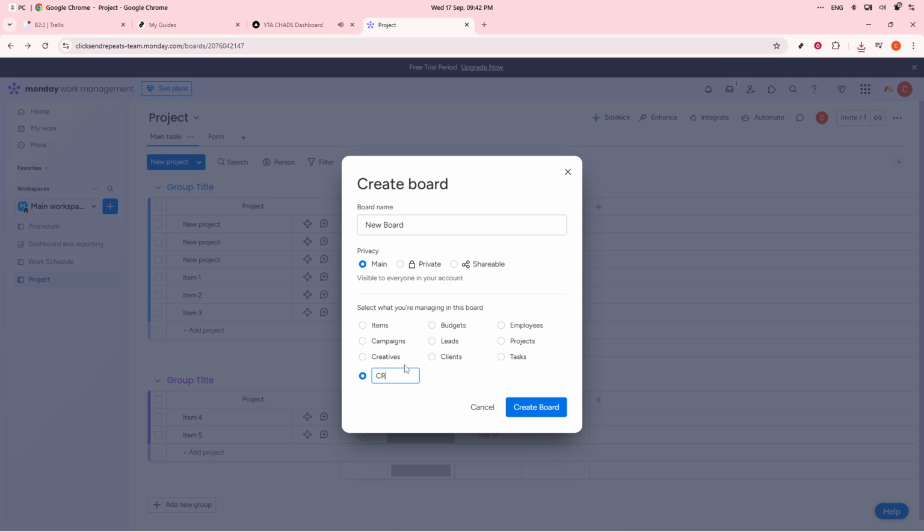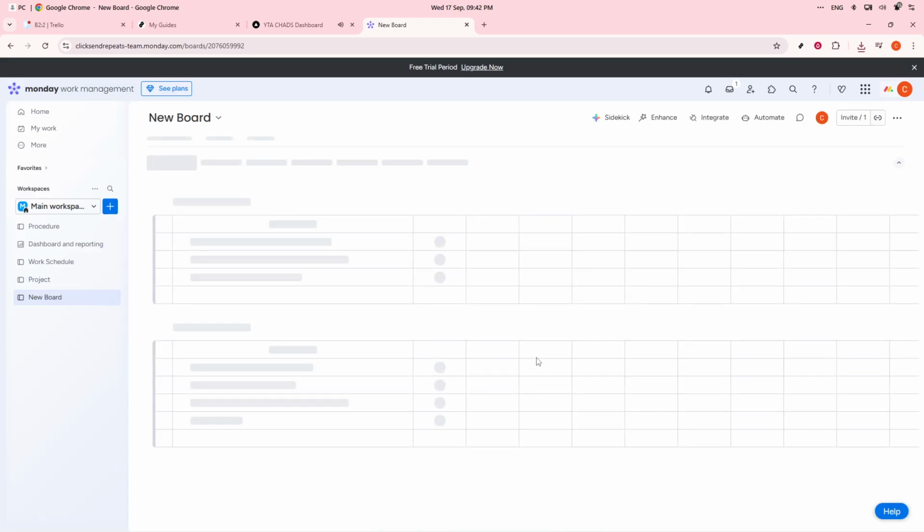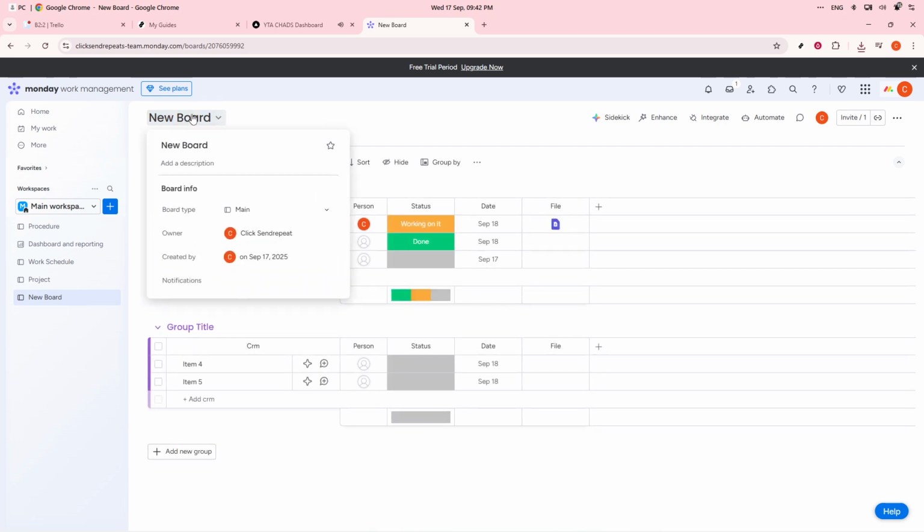Columns are the backbone of your board where you'll track critical data and customer information. To add leads or contacts, click on plus add item. This action will create a new entry where you can fill in all relevant customer details across your columns. A time-saving tip here is to import your leads from a CSV or Excel file, ensuring you get up and running quickly.